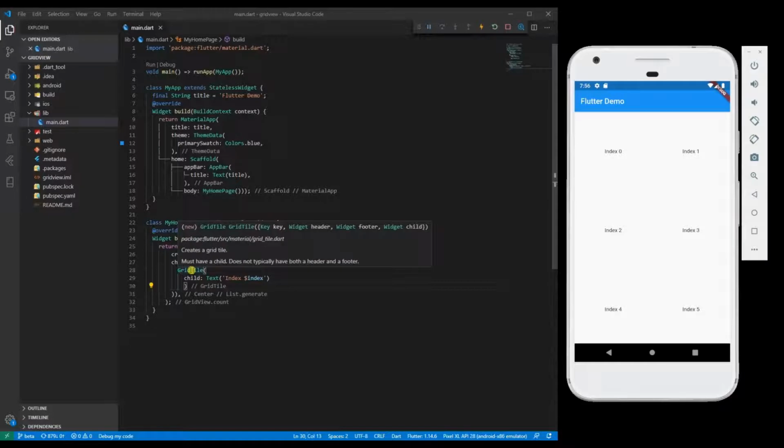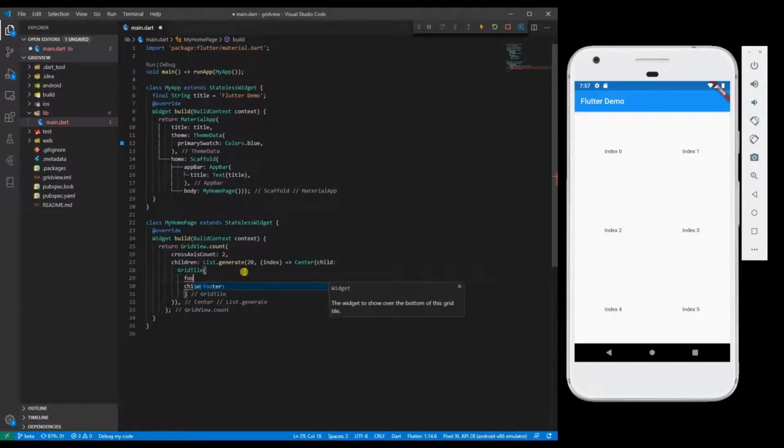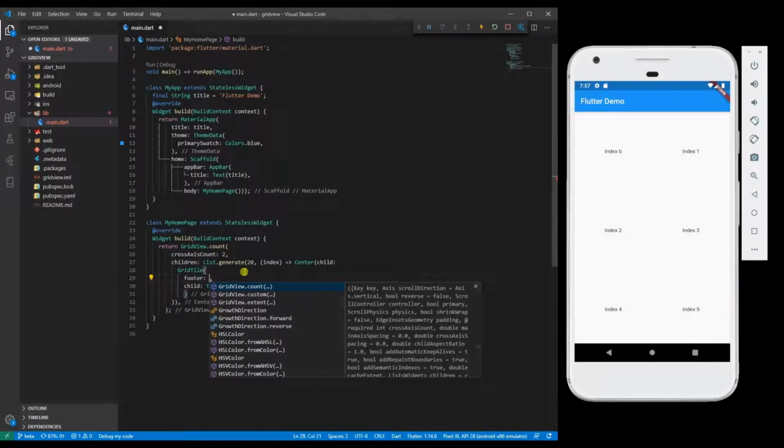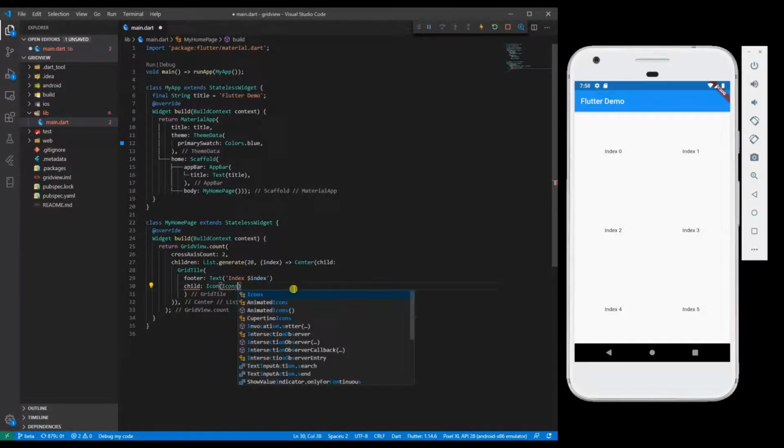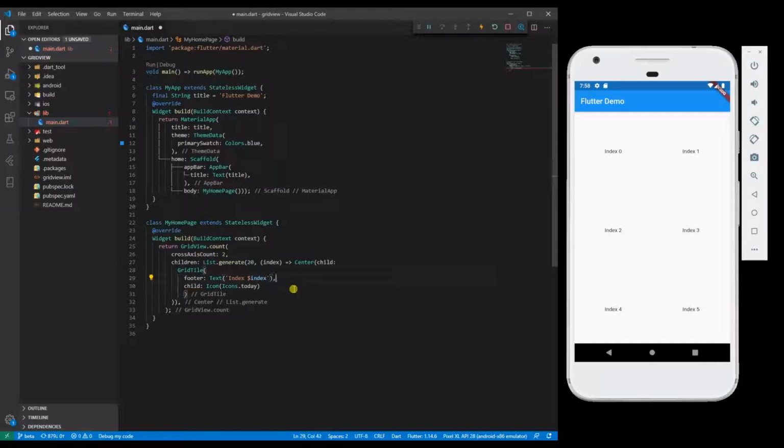With GridTile we can actually create a header, footer and child. Child is already given, so let me add a footer here, and then let me add the text over here, and then for child I will be giving an icon. And you can see some icons are generated.